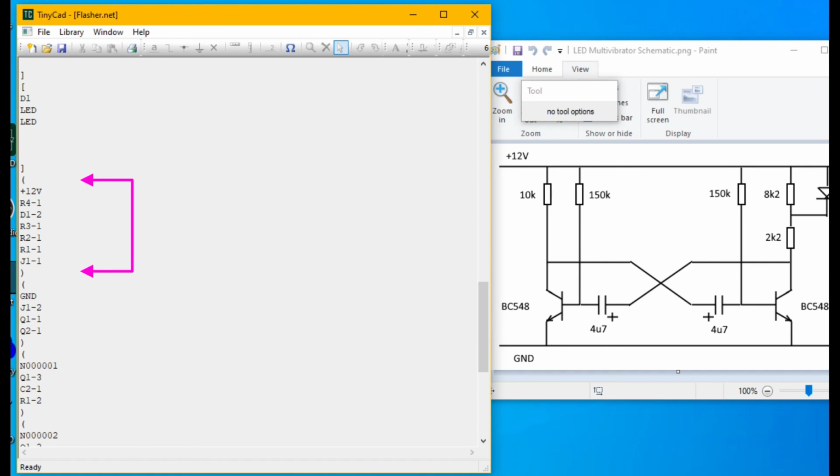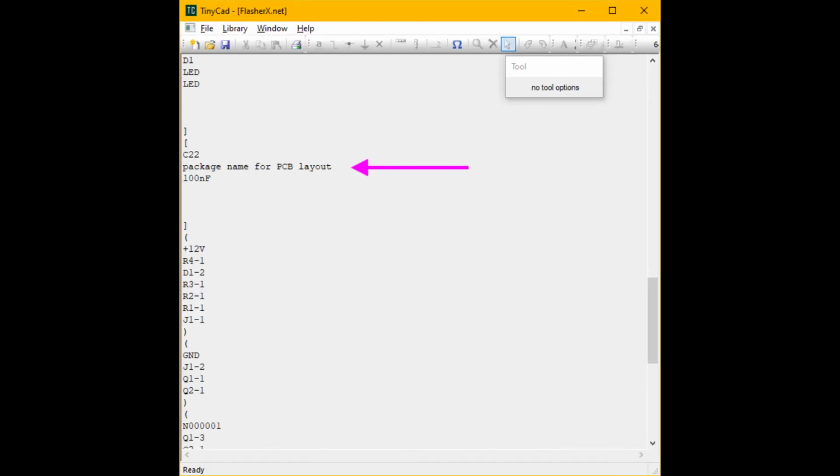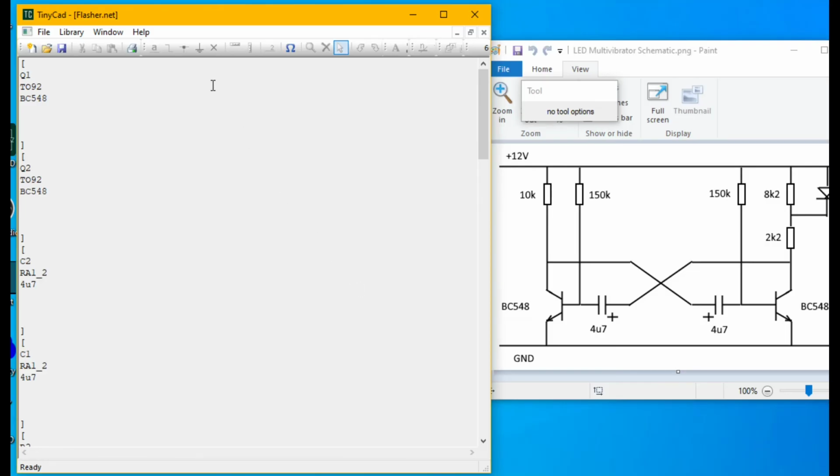Name of the net, then on each line, component name, hyphen, and then pin number or pin name. If a component is missing a package name, you see text like this. Now you know how TinyCAD takes symbols connected by wires and outputs a netlist.